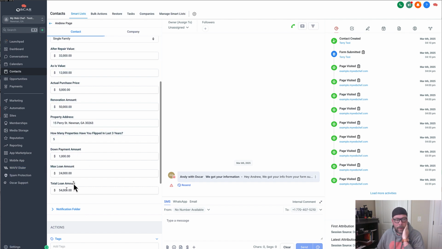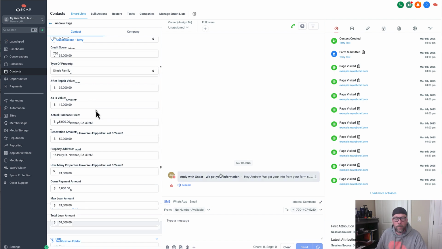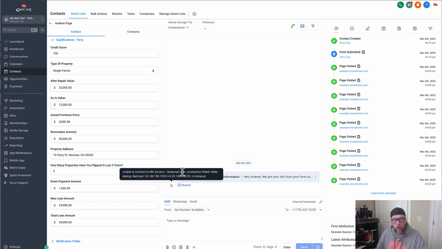So that's where, again, those numbers don't make sense, but you can see I've filled in the information that you saw me do. Now this email, we don't have email connected, so it did not go through. It did not connect to test email. Well, actually, we do have email connected, but it was a bad email address.